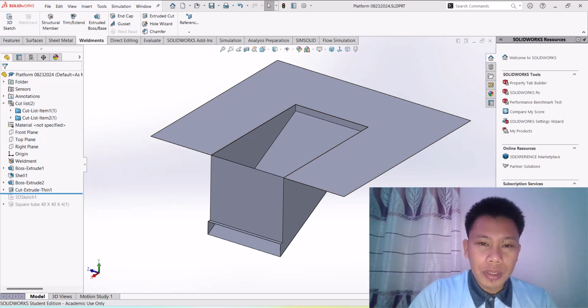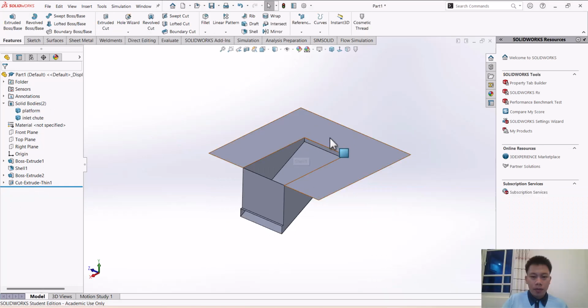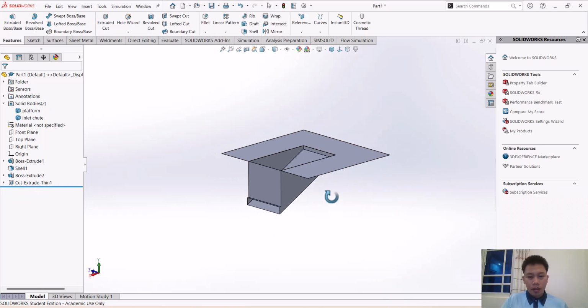Today we are going to continue creating the 3D sketch, which is necessary in creating weldments. So this was the part that we created last time. This is the inlet chute and this is the platform. We are going to create the 3D sketch for the weldment feature.